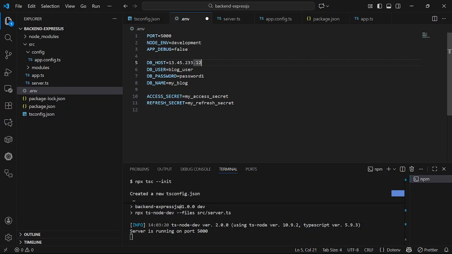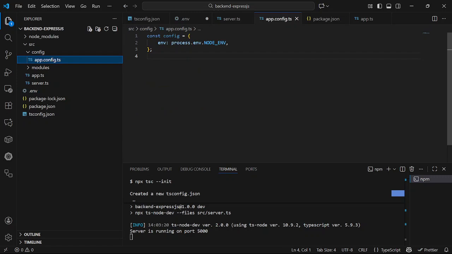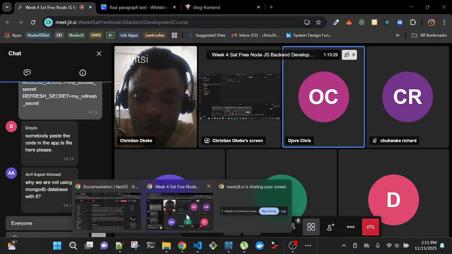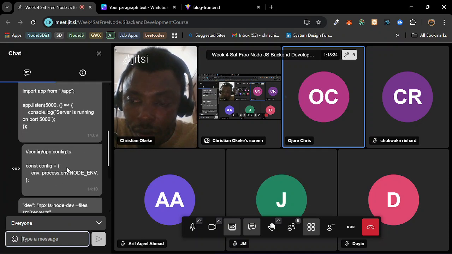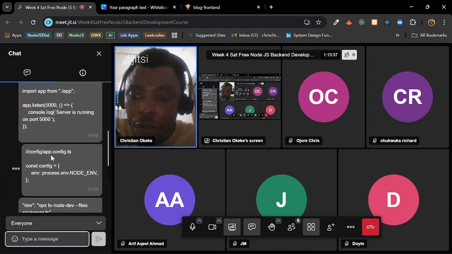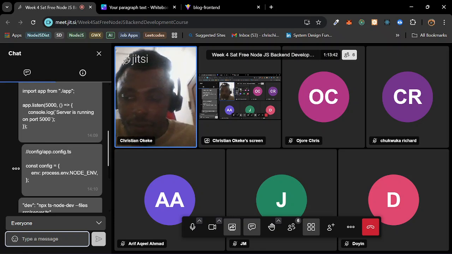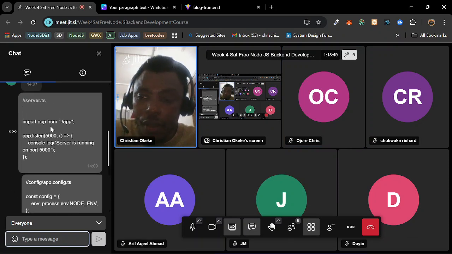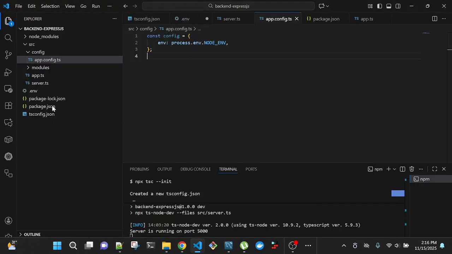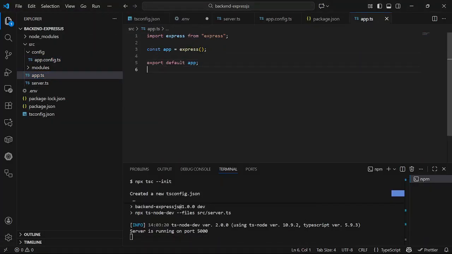Christian, you did not copy the code that is in the app file. You did not paste it in the chat. I've dropped it in the chat. Let me see. No, not the app.config, the app.ts. Okay, wait, hold on. Okay, this is it. What I did is server.ts. Okay, this is app.ts. Sorry.